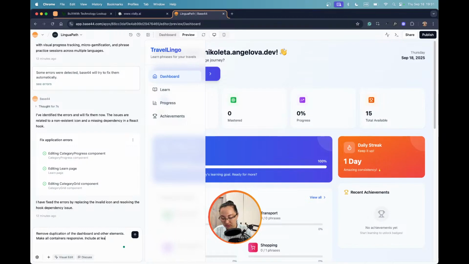at least 3 cards for Spanish language for testing. Or maybe remove the testing purposes. No need to expand on that. Let's just see if it's going to do it.